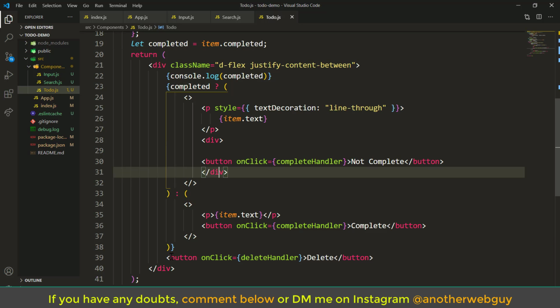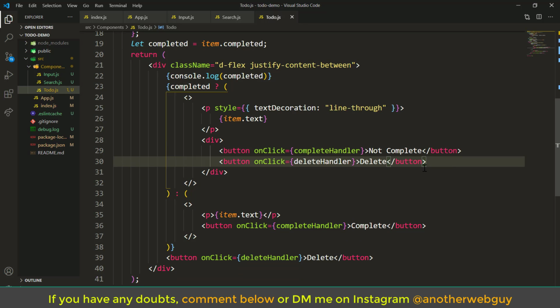And in here, we want to copy this and we'll paste it here like this. Similarly, we'll create a div here as well.